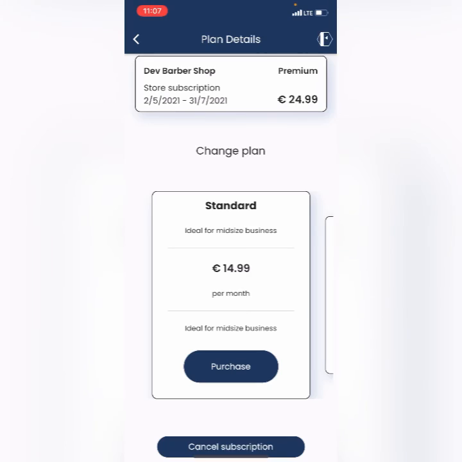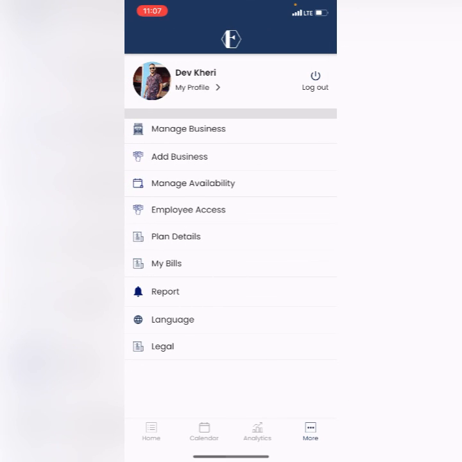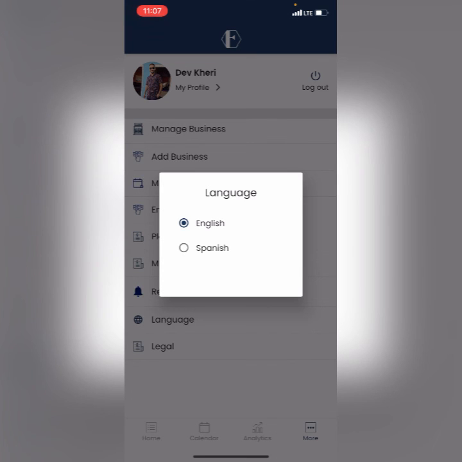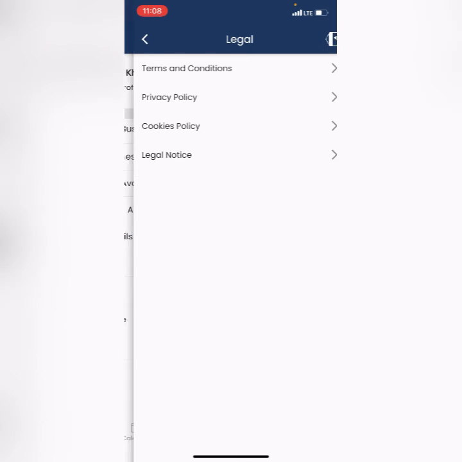Our app has 3 subscription models on the basis of the barbers. If you want any updation in that, we are completely fine with that. Also the salon has 2 languages, English and Spanish, same as the client section. These are the legal policies of the app.